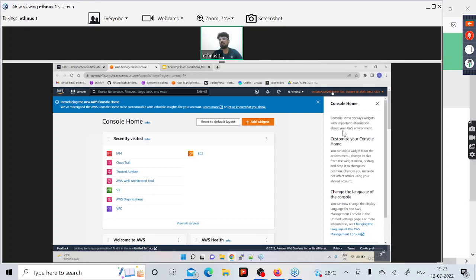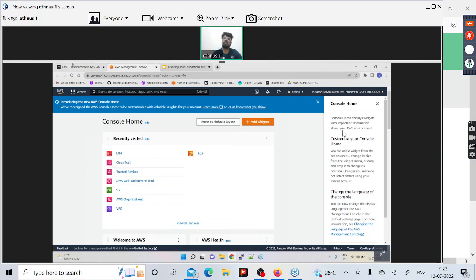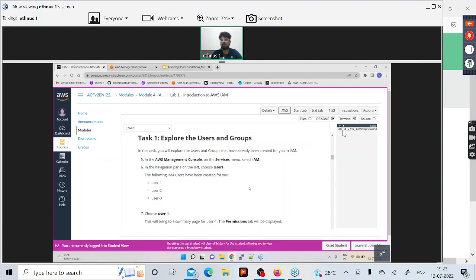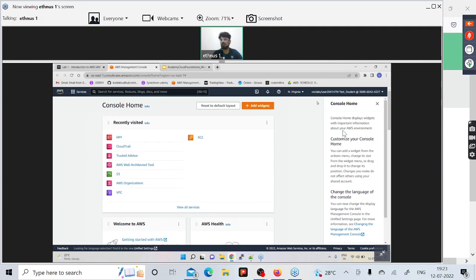You will get this user, and you have to make sure you work inside the North Virginia region only. Please don't change the region, because they have created the lab inside North Virginia. So please follow the task and complete the lab inside North Virginia. All these labs you're going to complete inside the North Virginia region only, unless it is specified to change the region. Please make sure of that.